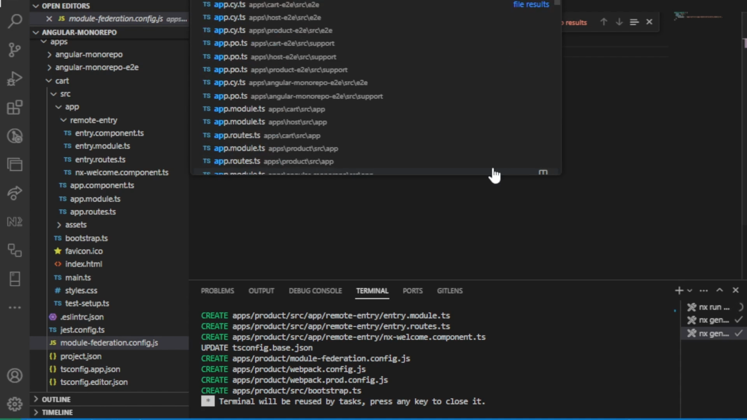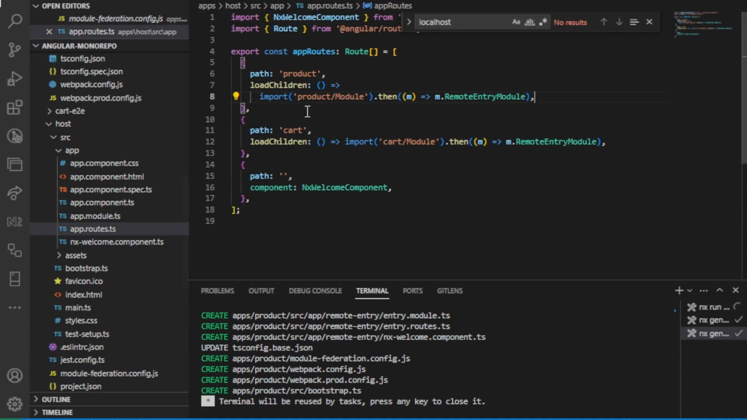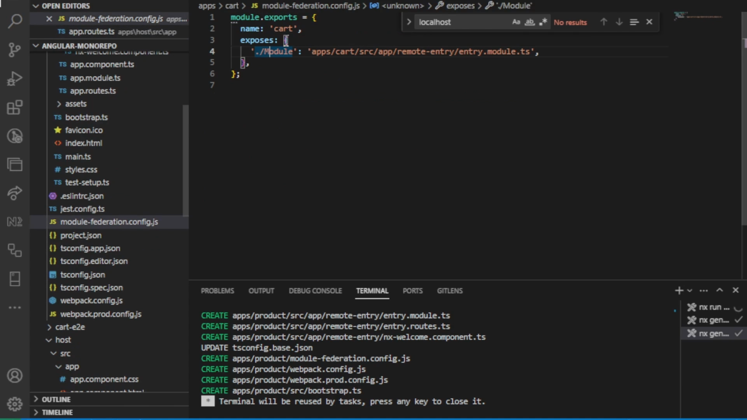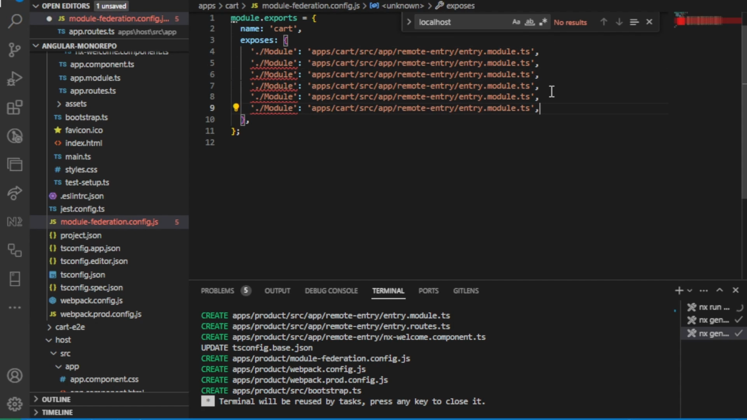So if you go to the app routes in the host application, you would see that this is cart/module and this is cart module. All right, so this is combined in this way. So you can also have multiple, right? You could have a couple of different chunks of the cart feature that you expose to other applications at the same time. So you don't have to expose the whole entire application. You can decide to only expose a chunk of that, and you can import that chunk to a certain host application.